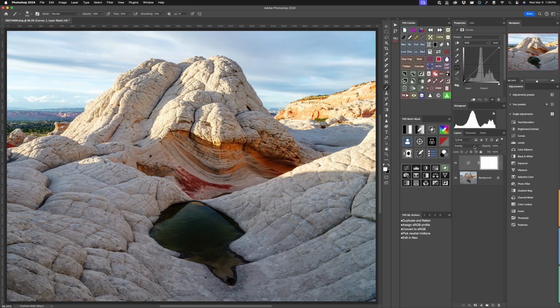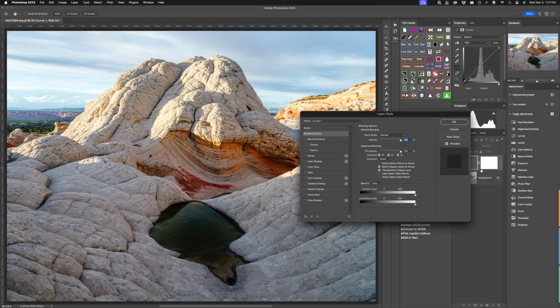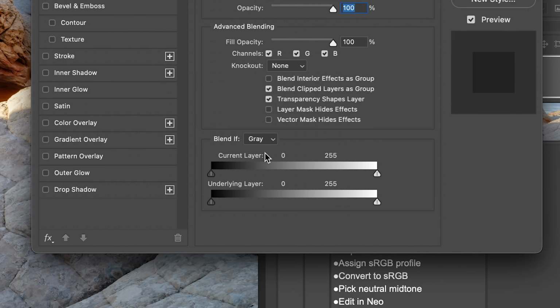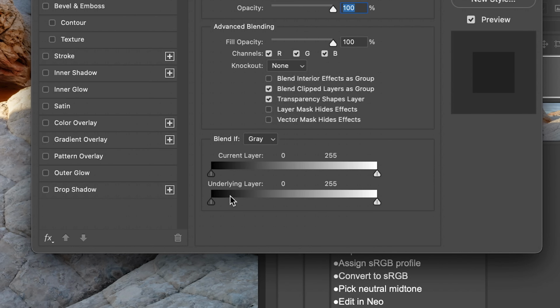Okay, but let's get a little more nuanced here. So I'm going to switch this back over to overlay and keep the opacity at 100% so it's easy to see. And now we are going to blend this change in more selectively into our image. And we can do that by double clicking on an empty area in the layer. And then down here at the bottom, you'll see this blend if section. Now this section down here controls how this layer is blended into the one directly underneath. So what you want to do is come down here to underlying layer, and you want to hold down the Option key on a Mac, or I think that's Alt on Windows.